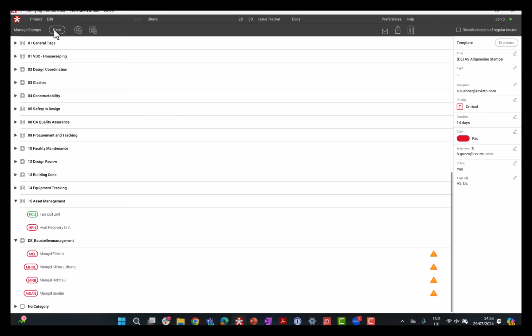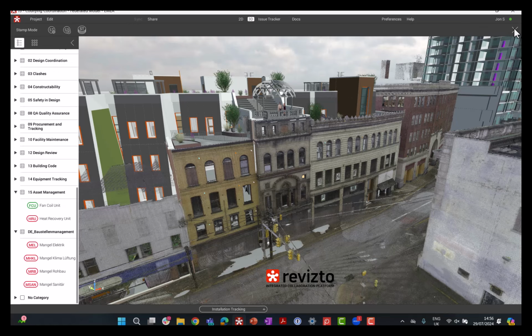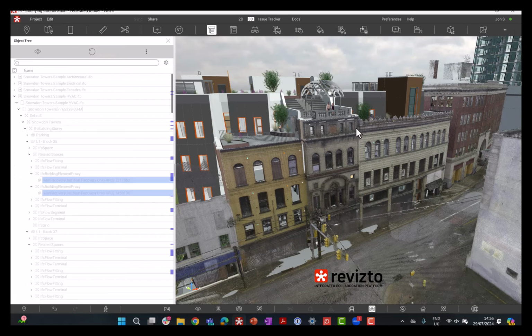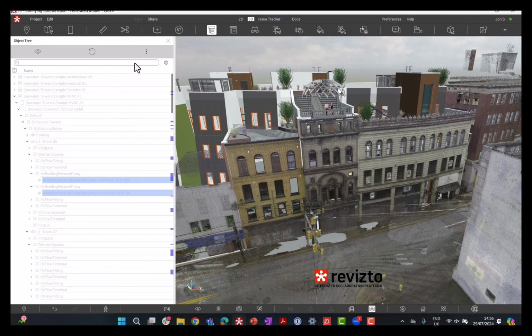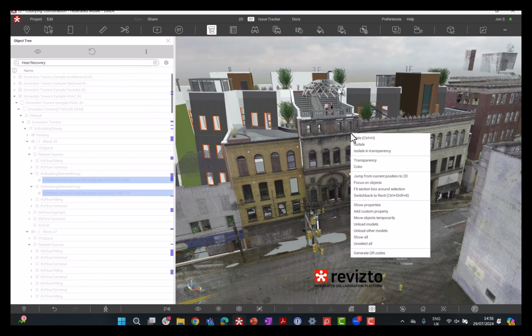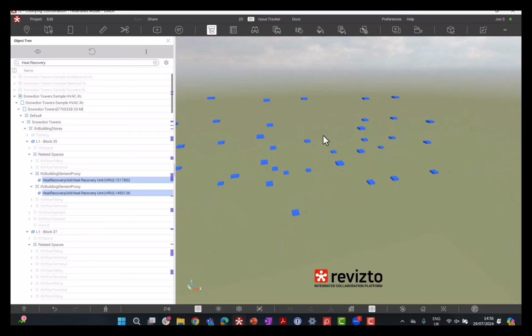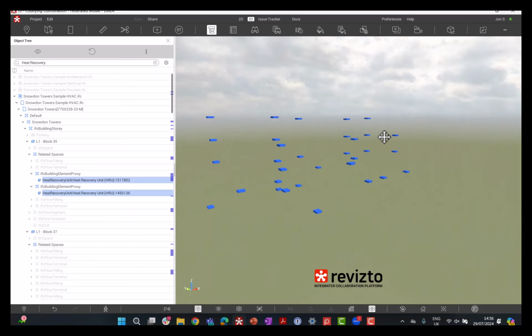So now we've got the stamps created and we know they're in the desktop app. We're going to close this out, hit X here to get out of that stamp UI, and then we're going to search for specific items within the object tree. We can search for anything in here. So what we're going to do is search for heat recovery unit. Just search heat recovery, and when I hit enter, that's going to find all those elements. If I then right click and click isolate, it's going to isolate all those elements.